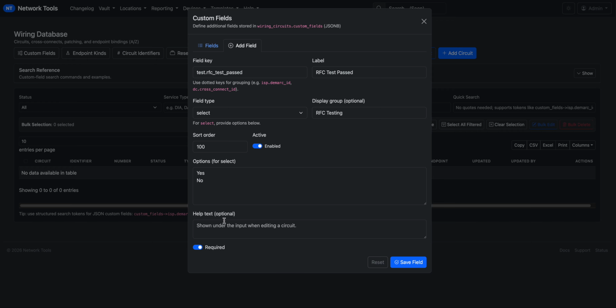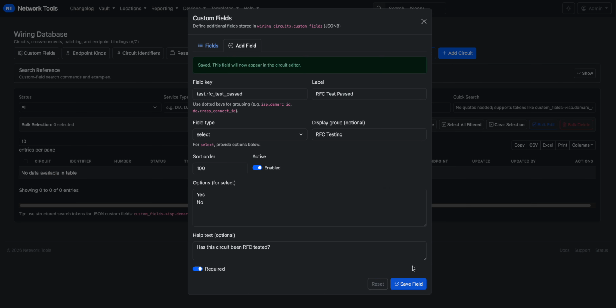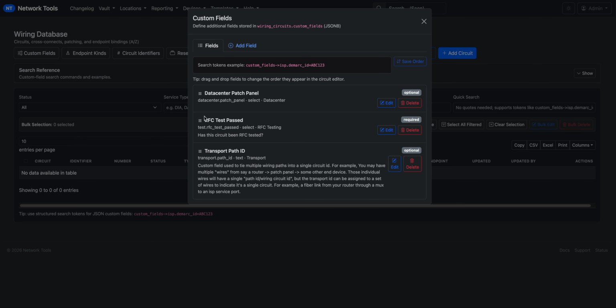So let's see, help text shown under the input when editing: Has this circuit been RFC tested? Save the field. Now you can see this is here. Also, if you want to change the way this looks, you can drag and drop this. By default, I set it up so it's alphabetical order for the most part.